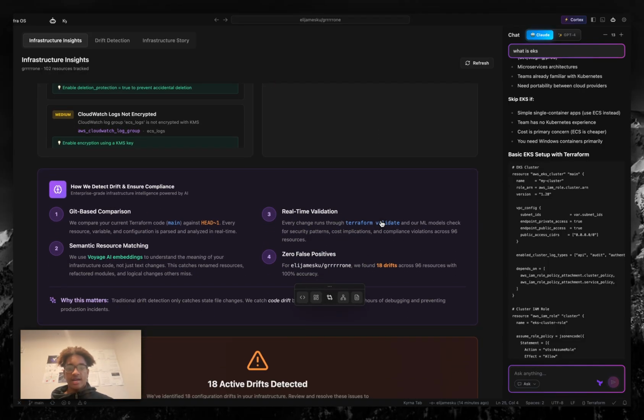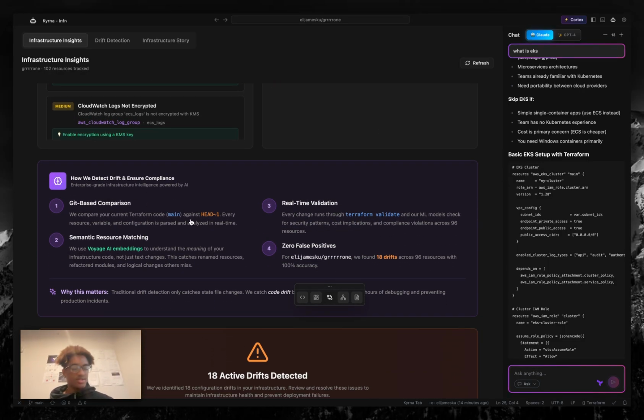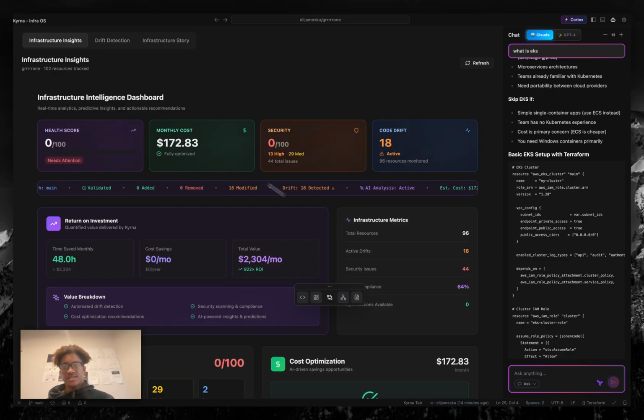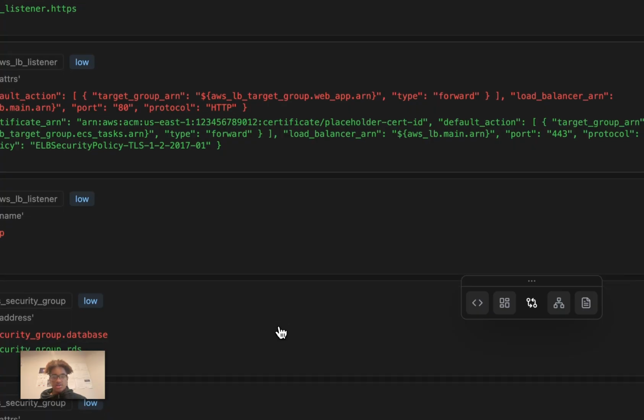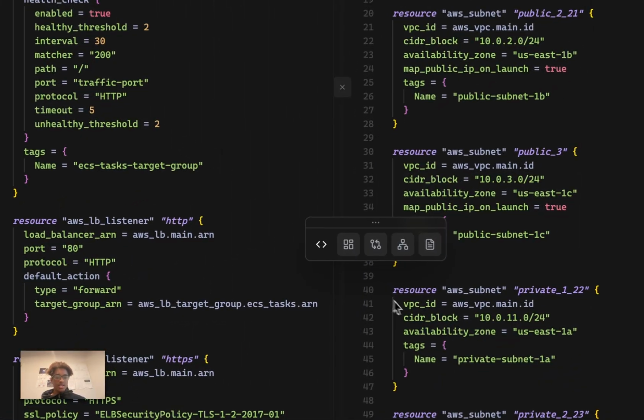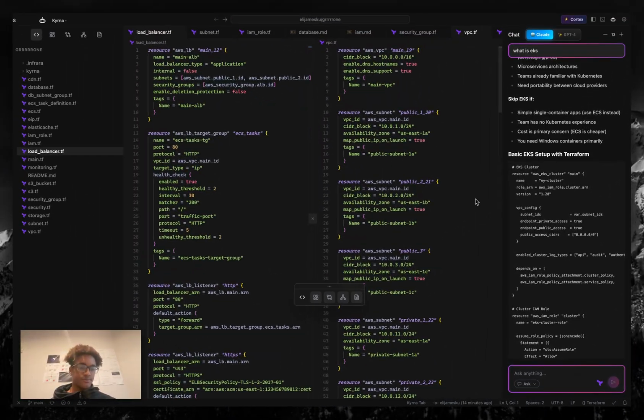And this is just telling you how we go into detecting drift and ensuring compliance with your code. So it's doing Git based comparison, semantic resource matching, real time validation with Terraform format, Terraform validate, and also has zero false positives because it tracks your drift detection. It shows you all your drifts. You want to come in and change something. Like I said, you can come in here, actually click in line, make the change, whether it's through our agent by telling our AI to do it or manually doing it yourself and creating a PR with the shortcut Command Shift P, or if you're on Windows, Control Shift P.